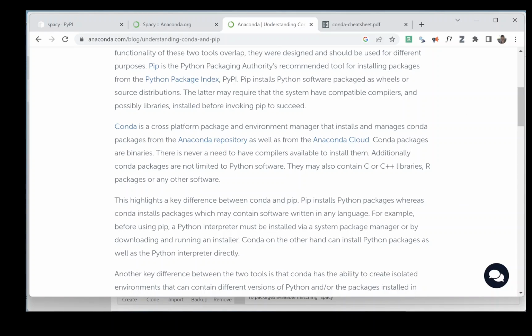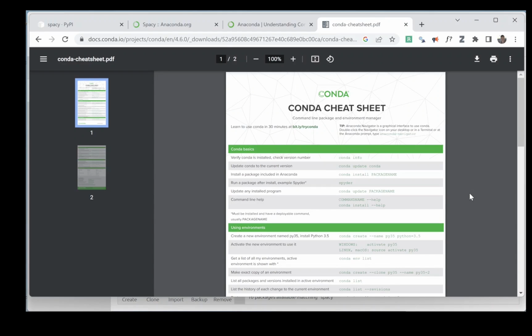Also, you may find it useful to have a link to this cheat sheet. As you saw, I created an environment using commands. Well, this cheat sheet tells you how to do that.